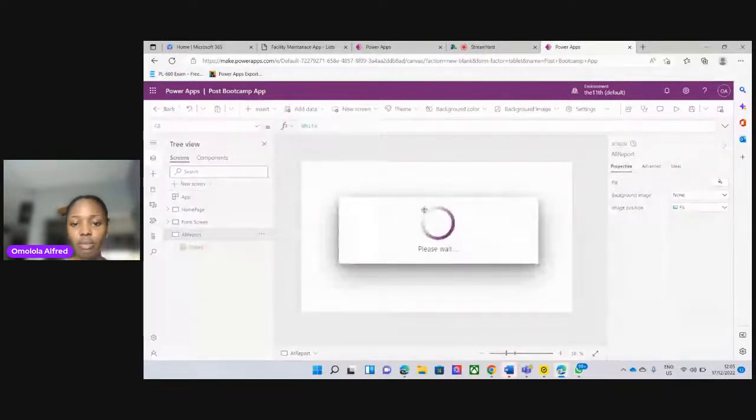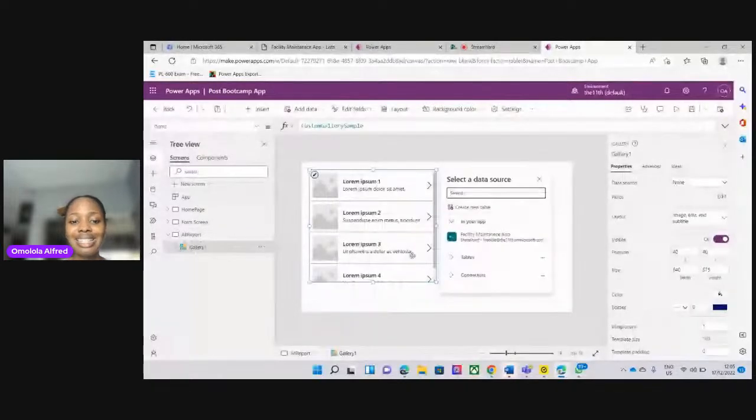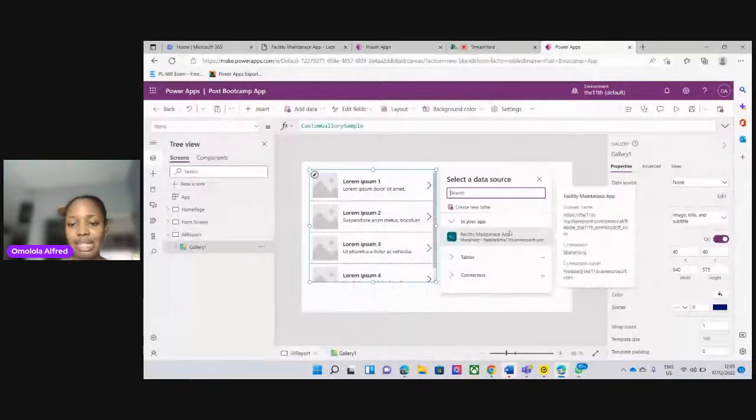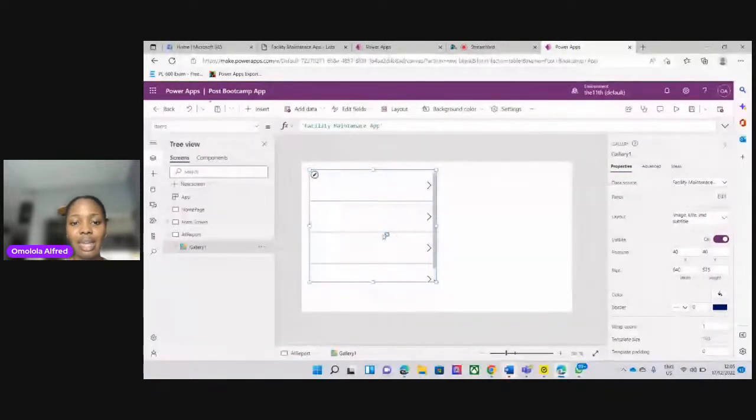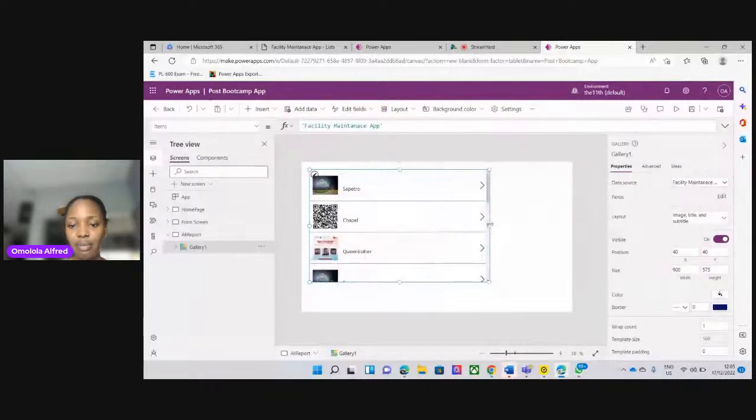So once your gallery comes in, it is currently empty. It's asking you to connect me to what? Connect me to my data source. So I'll just select facility maintenance app, and it will automatically show all the data that I have on my list, right?